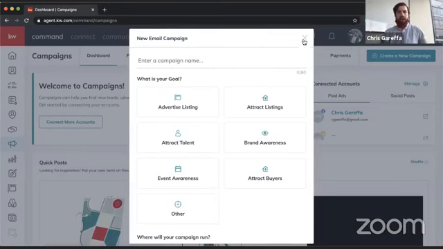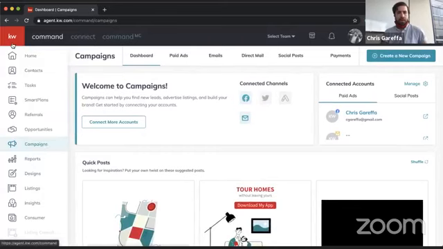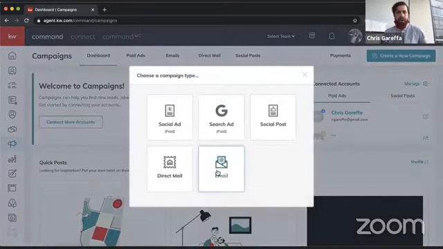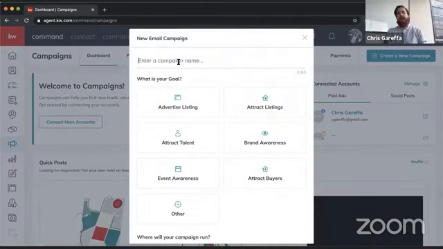So here again, I'll just do that once more. I'm in campaigns and I want to go where it says create a new campaign and I want to go to email. Once you're clicking on that, it brings you to this card here. It's basically going to ask me what the campaign name is. You can call it whatever you want.